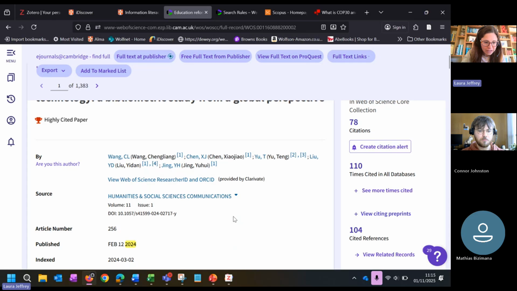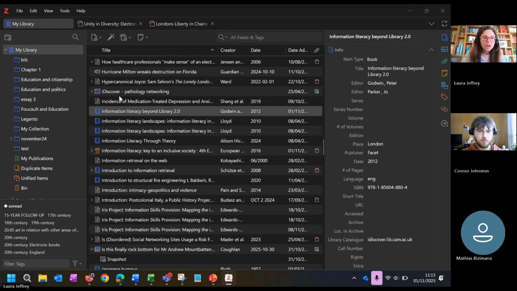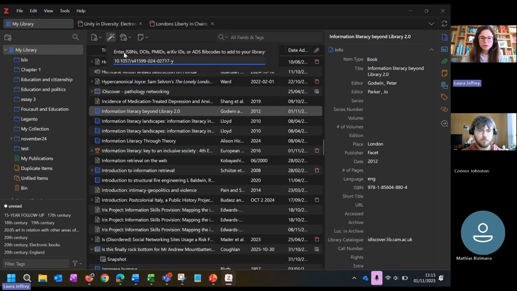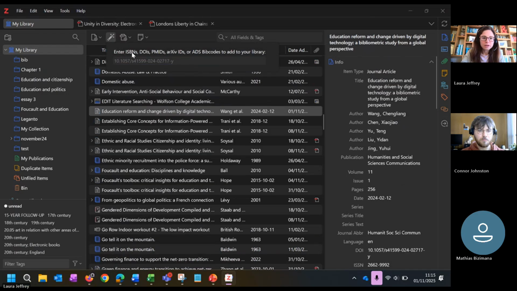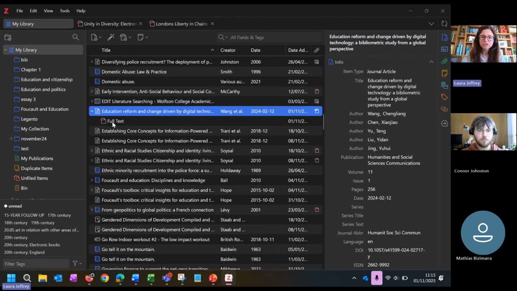So if we go back to this article, I can copy and paste that DOI and I can add it in using that magical wand there. It's brought in the full text for me. I can check and it's got everything there. So there's lots of different ways to get things in. Just use whatever works best for you or depending on your particular circumstances.